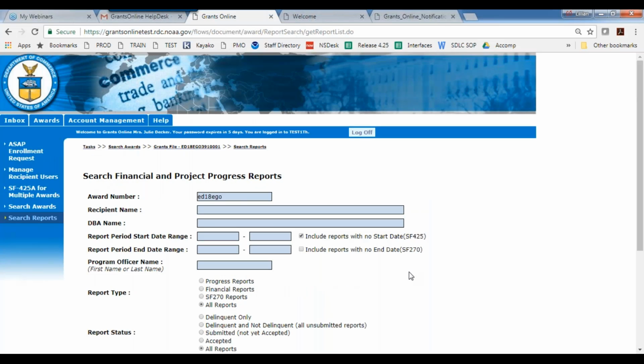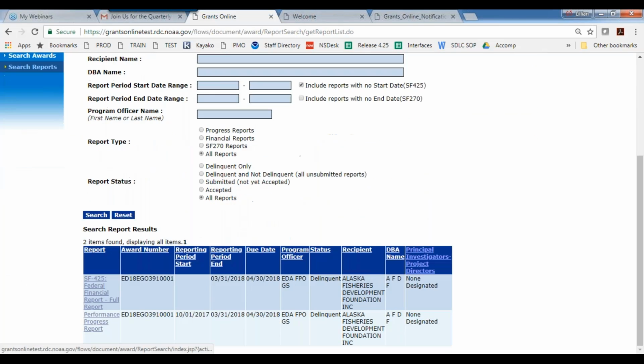And as I scroll down on the screen, I see the same two reports that I saw on the grants file. This way I can pick them up directly from the screen. If I had multiple awards, I would see all of my reports together on the screen instead of having to go grant file by grant file to look at each individual set of reports. I can pull all of my reports for all awards on this particular screen here.